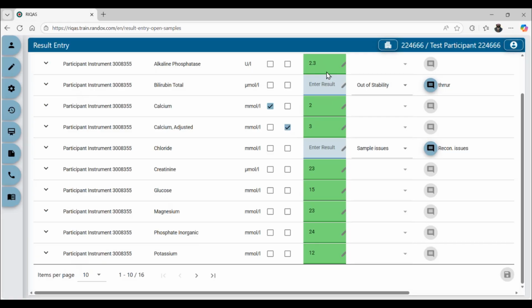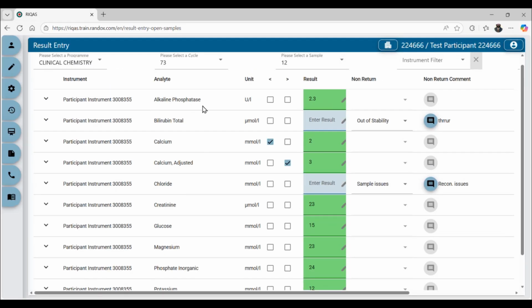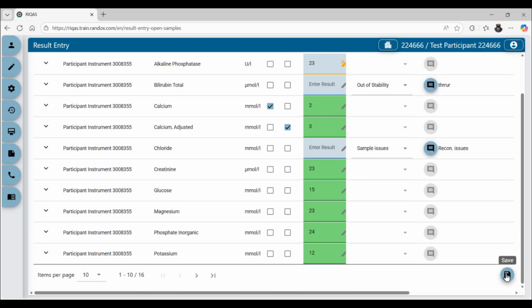Now, for example, let's say I wanted to change the result for alkaline phosphatase. Let's say there was a transcription error. The result was not supposed to be 2.3. It was actually supposed to be 23. So I can change the result. You'll see that a yellow line appears. Click Save again. You can see now that that result has been changed from 2.3 to 23.